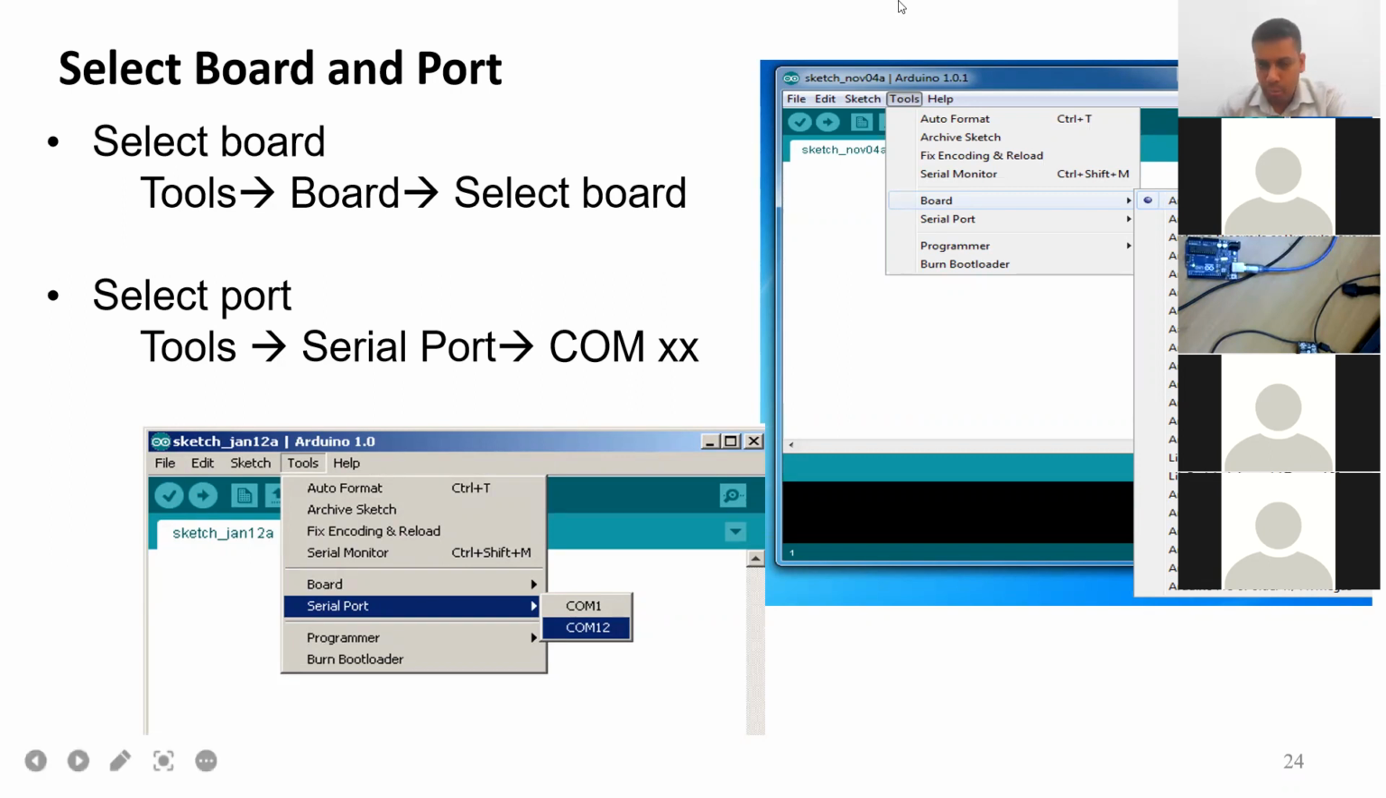Your board is Arduino Uno, then you have to select that. Otherwise it will not work. Then you can go to the tools, board, select the board. If you are connecting a mega board, then you have to select mega board, like that. Whatever board you have connected to the USB port, you have to select it.